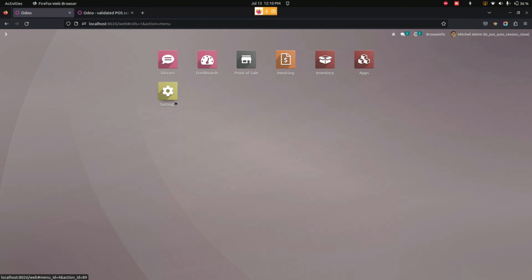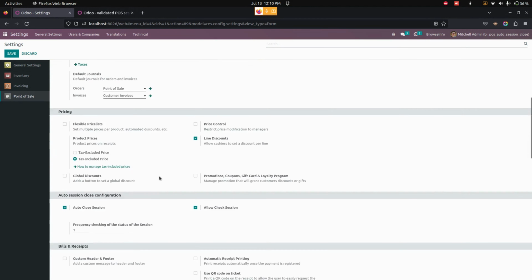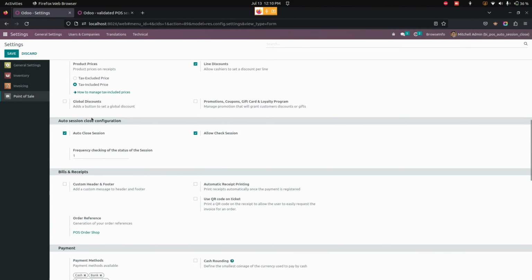For that we need to get into settings. Under point of sale, we need to get into the auto session close configuration tab, where you can see an option to check as well as close the session of the point of sale. Now there will be a field where the user can define the amount of time for frequency checking of the status of the session. We need to give this time as well. For example, I'm giving 1 minute. Now let's save this one.